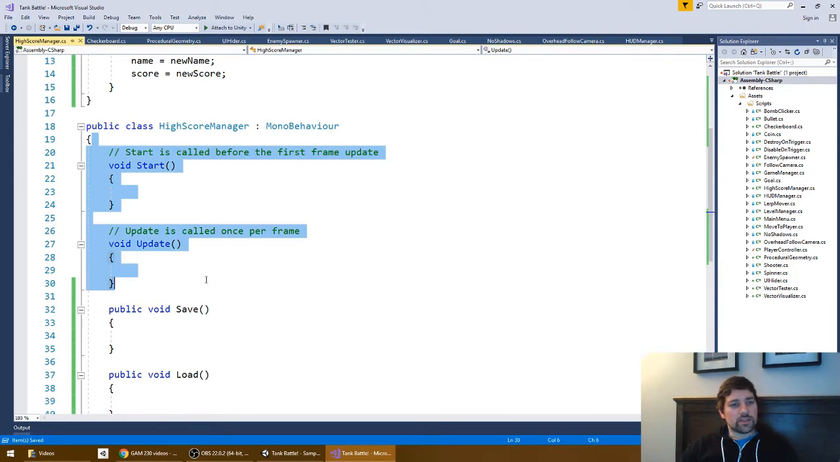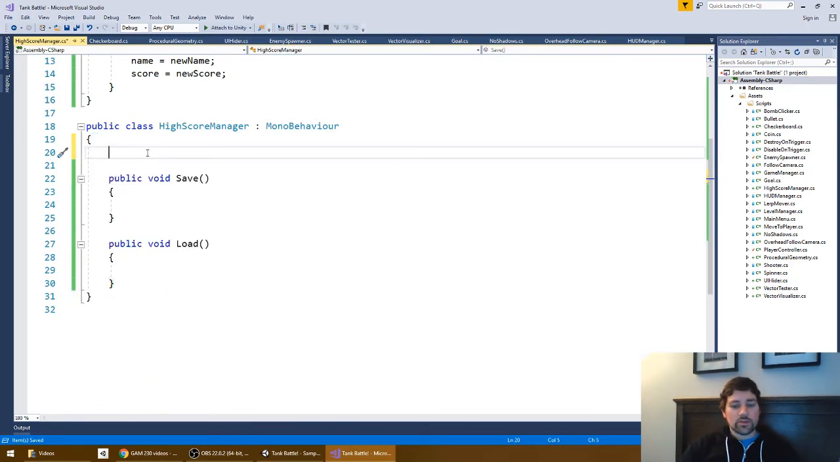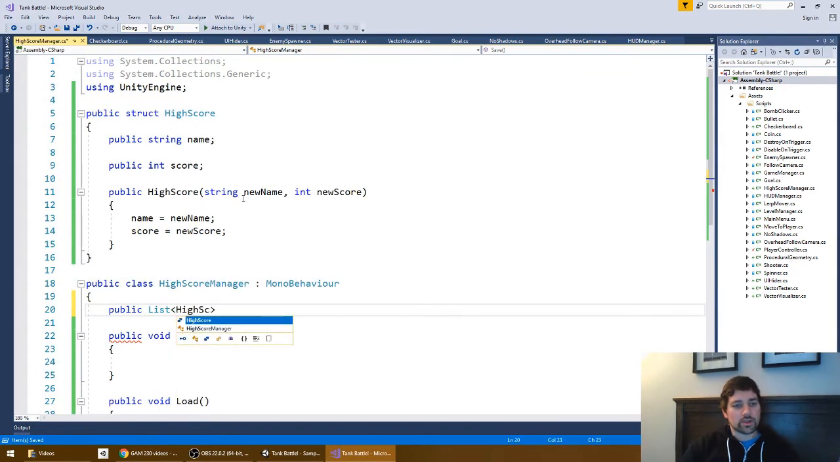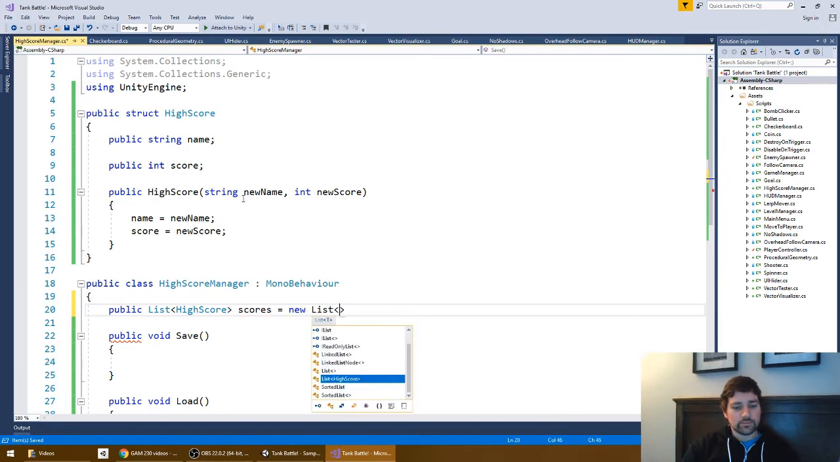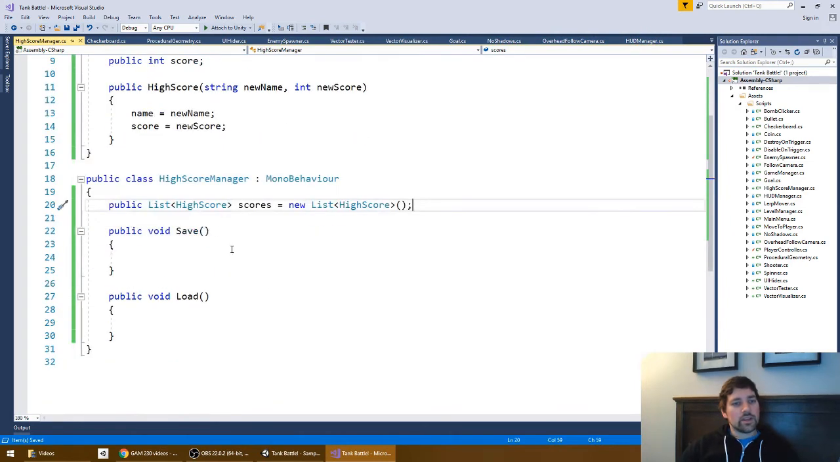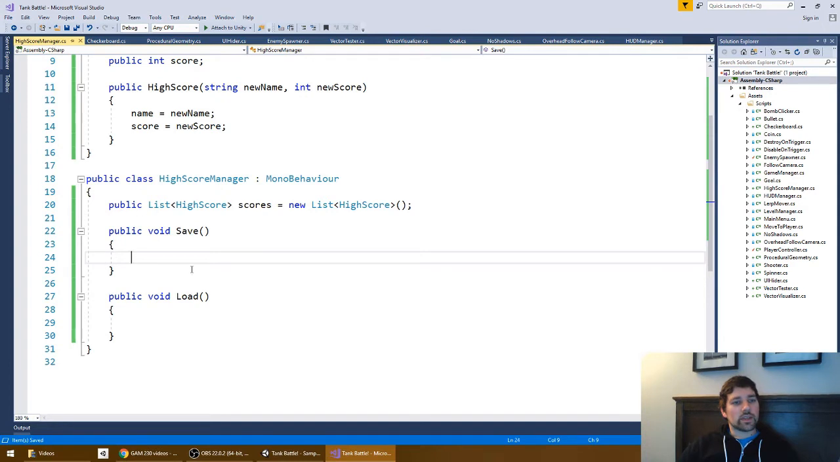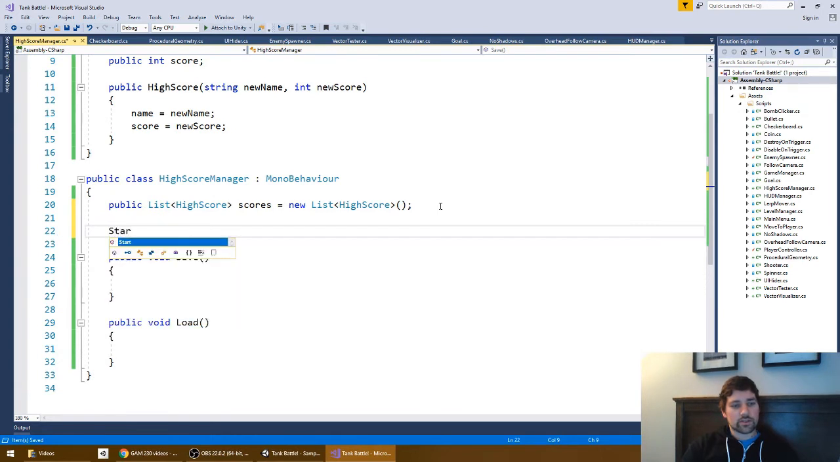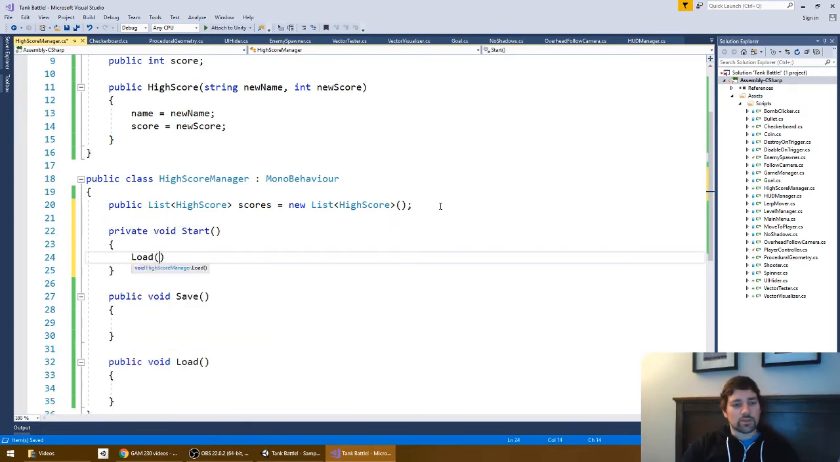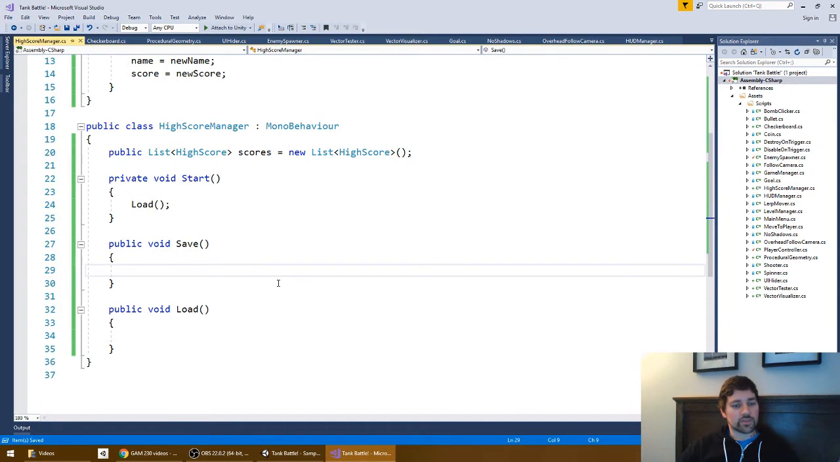And then I don't need these as much. I think this is fine. We'll just create a list of these high score objects. It's going to be empty to start off with. Actually, when I run my start, I think this might be a good idea. Let's see, start. We'll probably want to load right away. So that seems right.